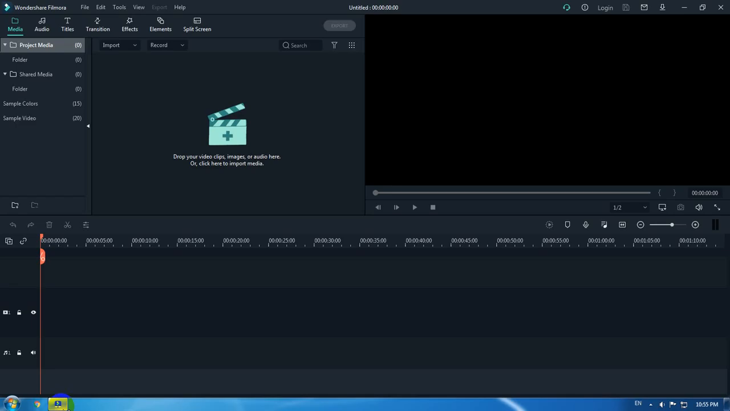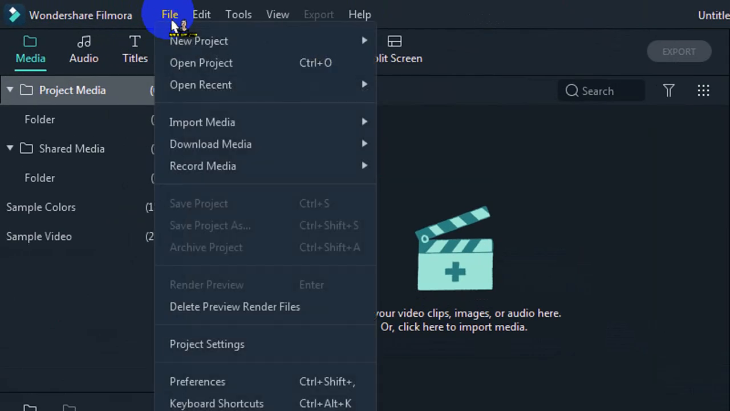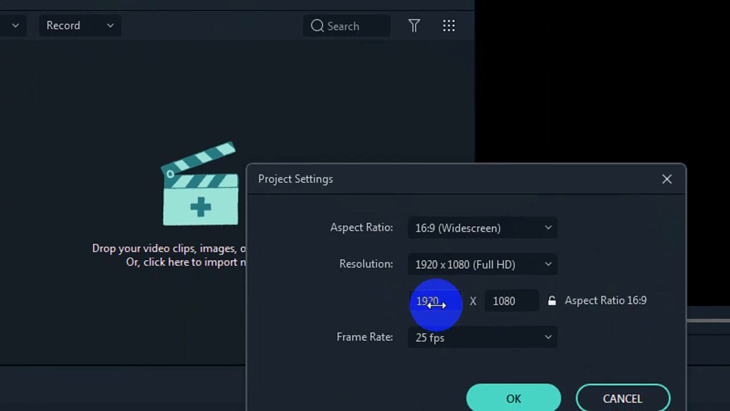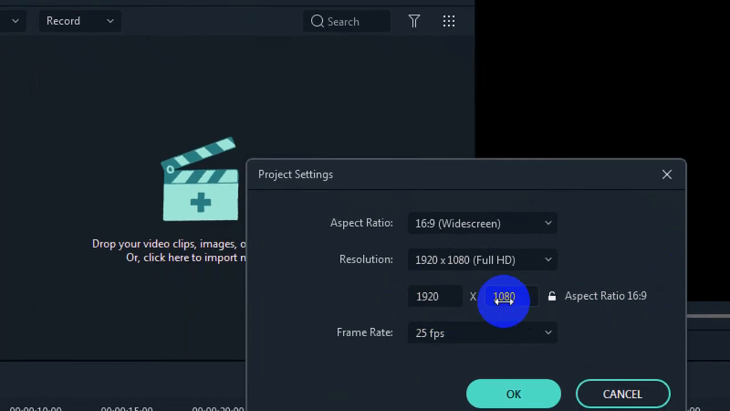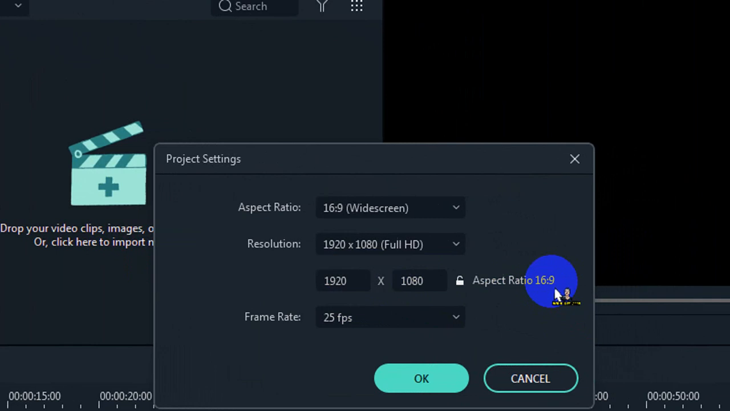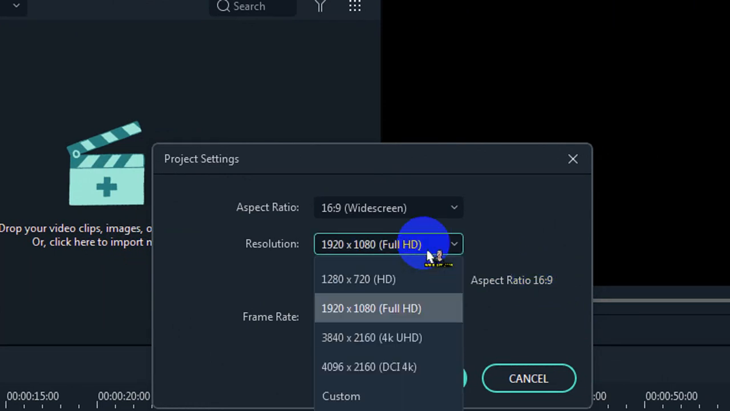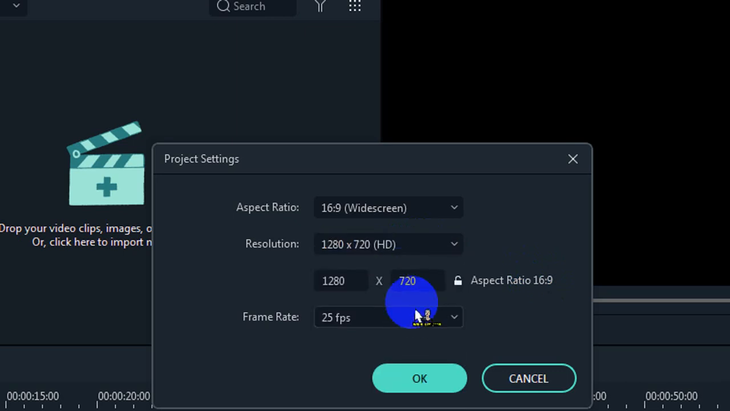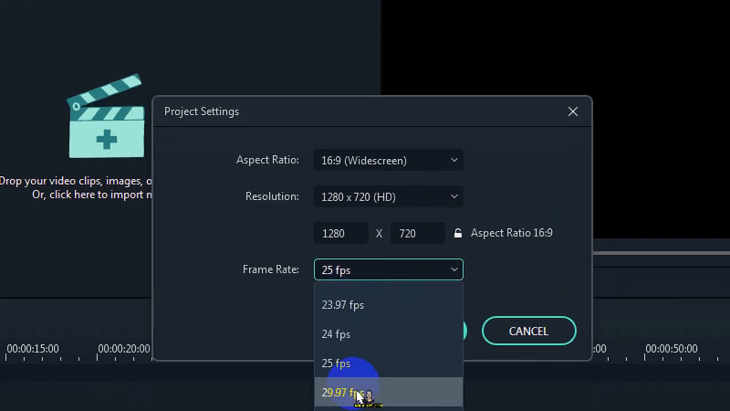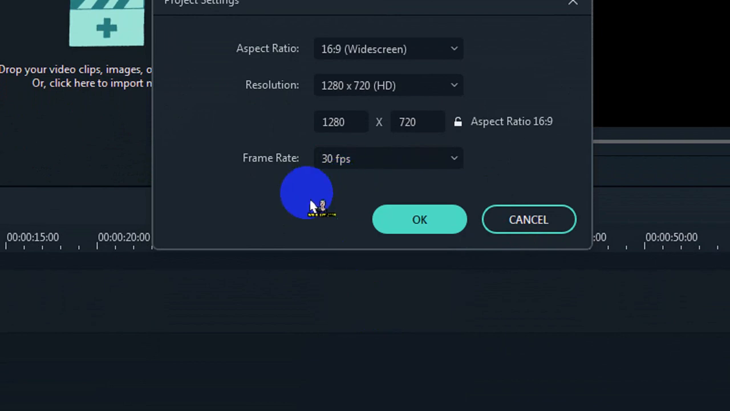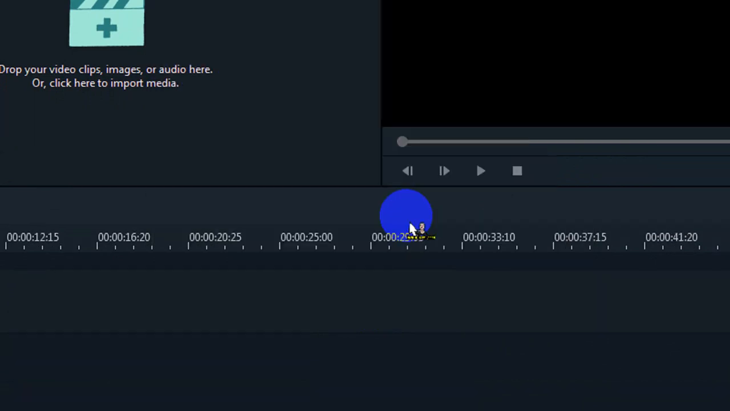the first thing we're going to do is create a new project here in the file settings and click on project setting. Make sure you choose this size here, 1920 by 1080, aspect ratio 16:9, and you can also use this size if you want a smaller size. Okay, you choose that, and the frame rate should be 30 frames per second. So now we're going to click on OK.